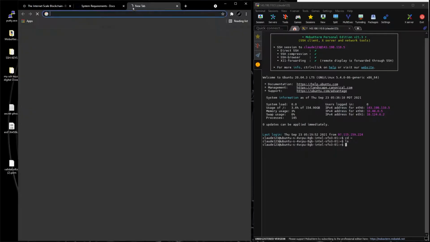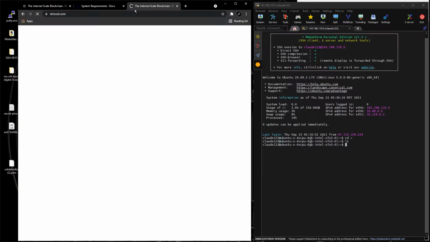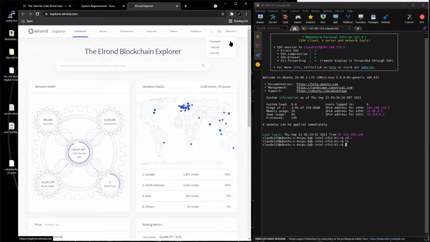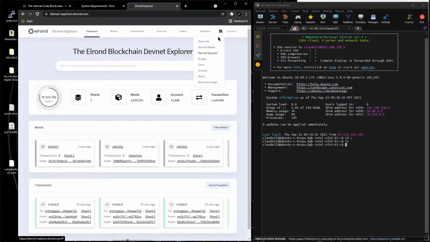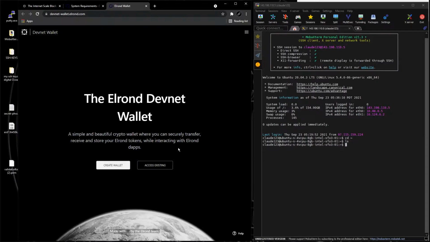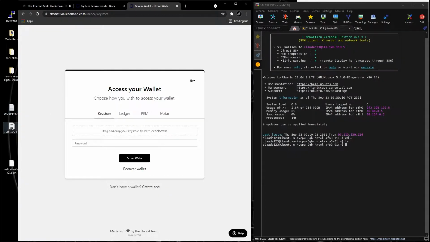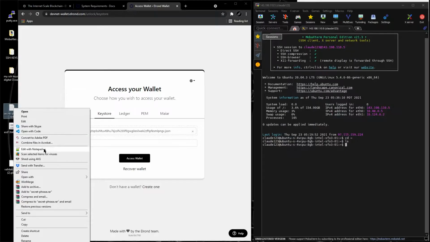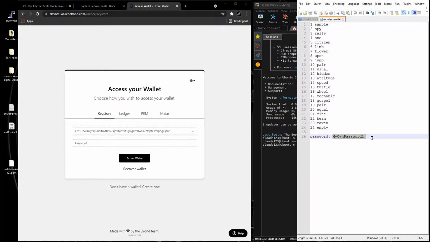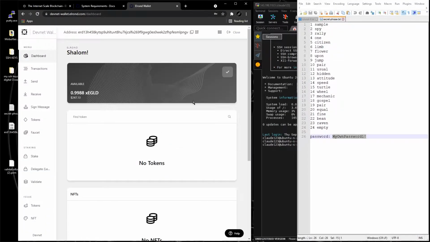So let's go to the wallet really quickly. Go to elrond.com, then Explorer, then Devnet, and go to the Devnet wallet. All right, this is our wallet. Let's access our current JSON file. Let's get the password from here. Copy, paste, access the wallet. We see that we don't have enough XeGold. Now to run 2 nodes, we need 5,000 XeGold.